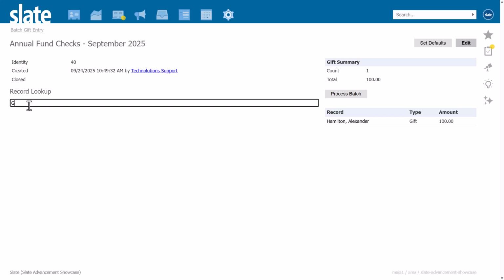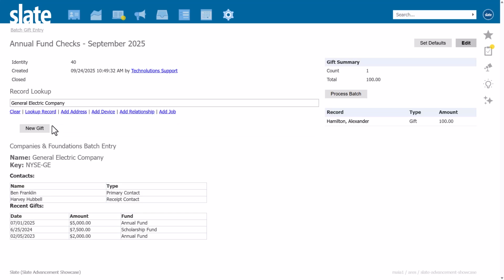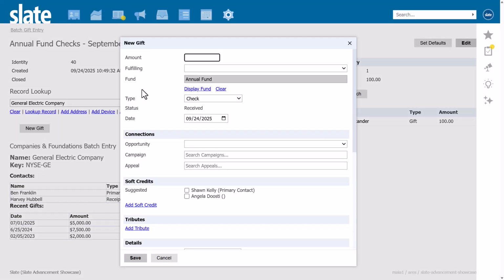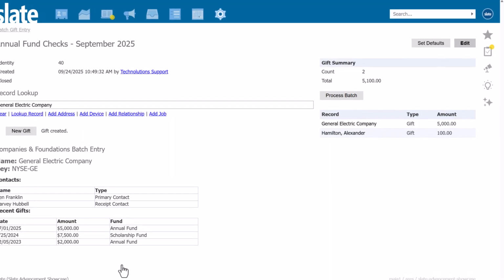My next gift is from a company. Notice this dashboard is different than when I entered a gift on a person. That's because the dashboard scope is companies and foundations. Gifts can be entered on both record types within the same batch.